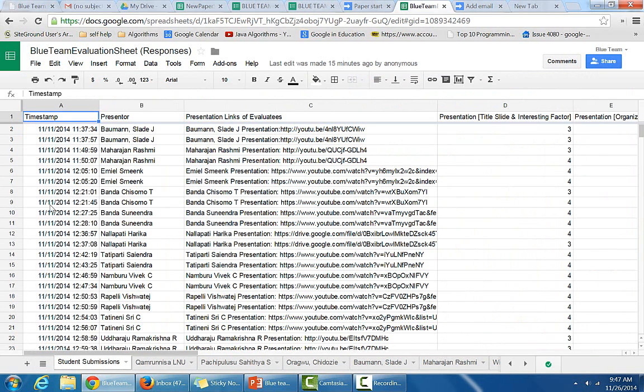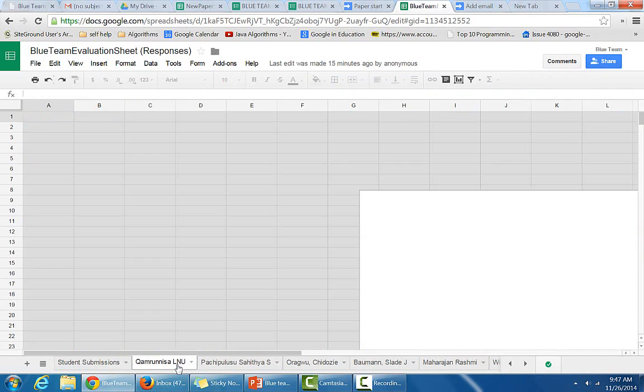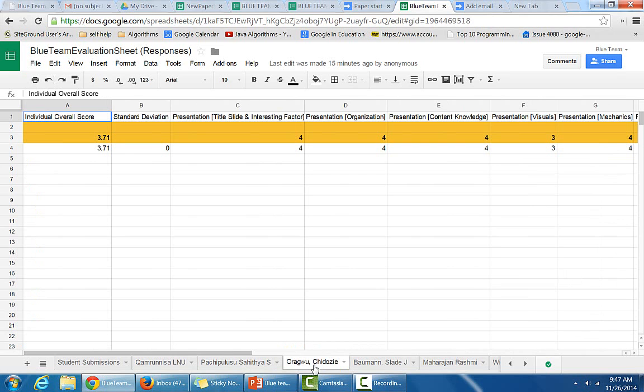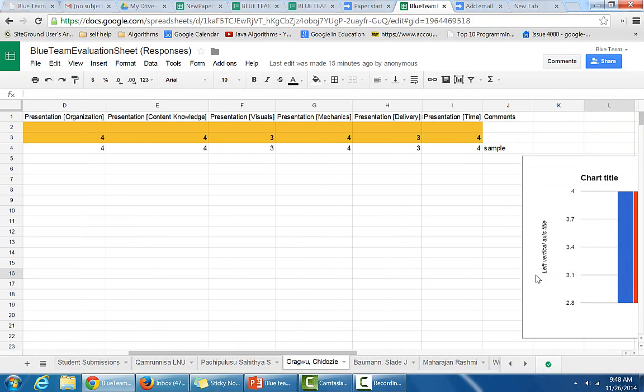Here it looks like this. In this tab, the averages of the evaluation are calculated, the average of each factor is calculated, and also the overall average is calculated, and the deviation is also calculated and stored in a corresponding cell. Charts are used for graphical representation of the responses.